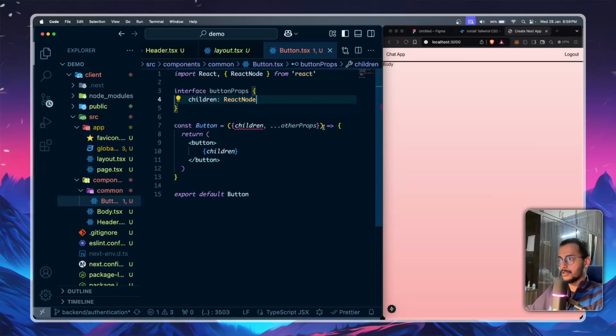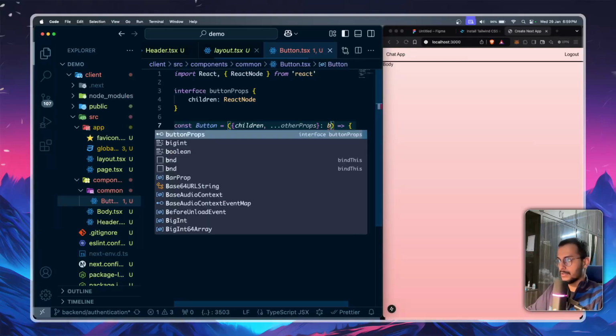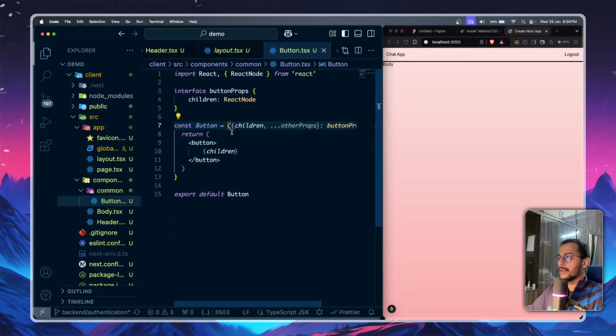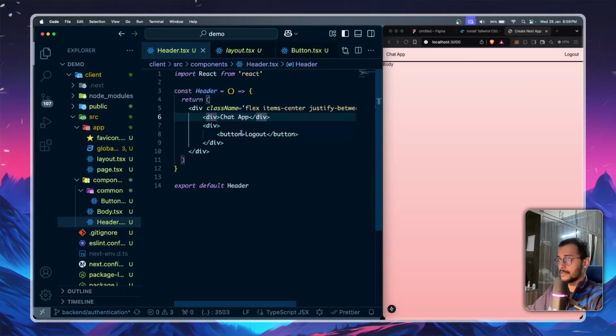Right? And this button props will be passed over here. Button props, right? Now we have it, and this button will be used in the header here.